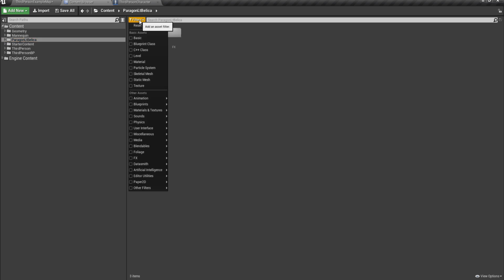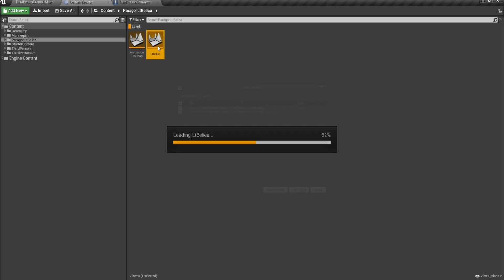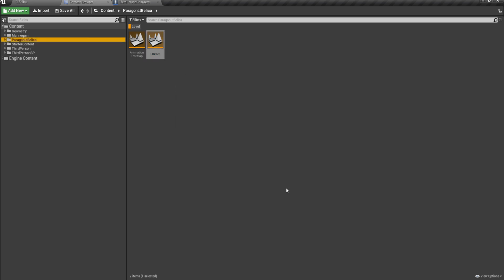And what I want you to do is go to Filters, click on Level, and then open her level up. And the reason you want to do this is because it's going to compile all the shaders for you, and that's going to take like 20 minutes, maybe more, maybe less. So pause the video, and when that's done, just come on back.